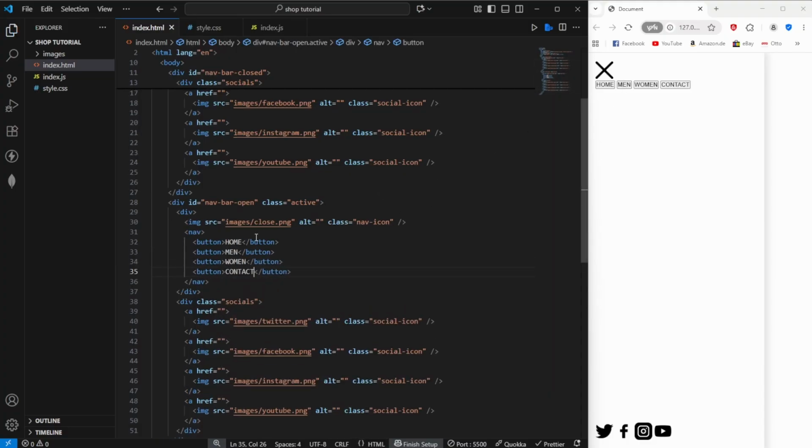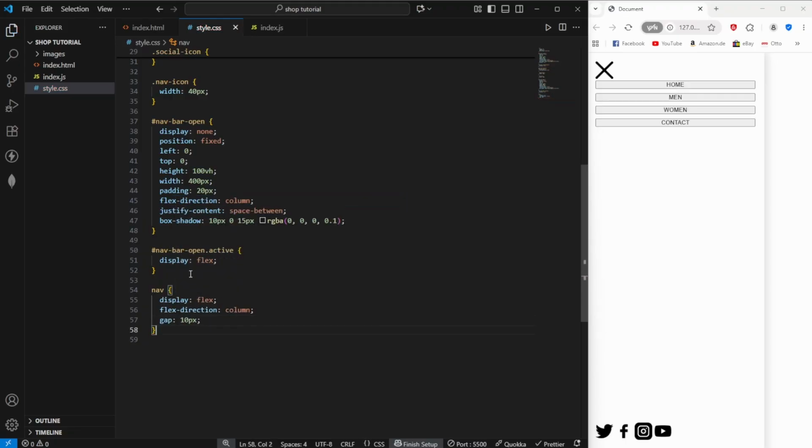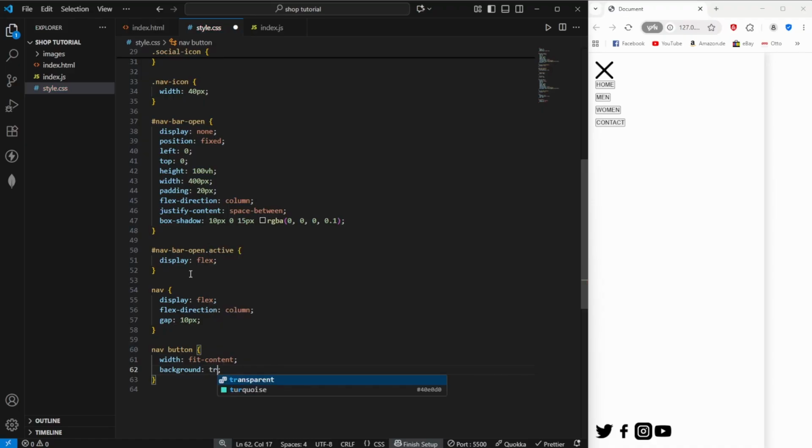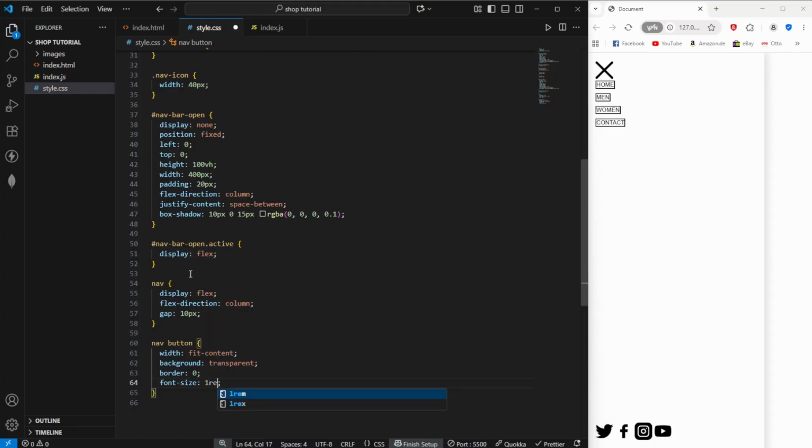So now we have those buttons right here. Obviously they are looking terrible, but we can change that by saying, let's target our nav bar and let's give it a display of flex, a flex direction of column, a gap of maybe 10 pixels, like so. And now we're going to style the buttons inside of our navbar by saying, let's give our button a width of fit content, a background of transparent, a border of 0, a font size of maybe 1 rem.